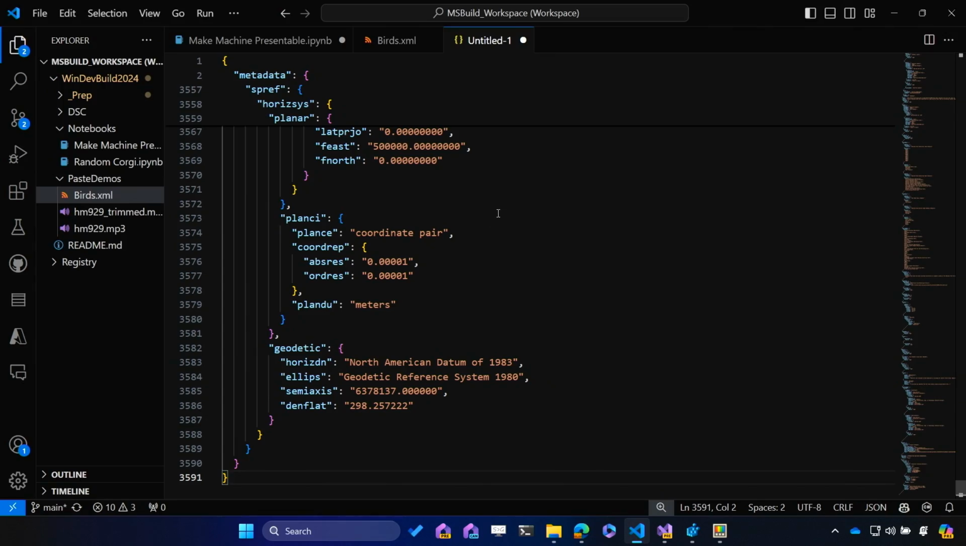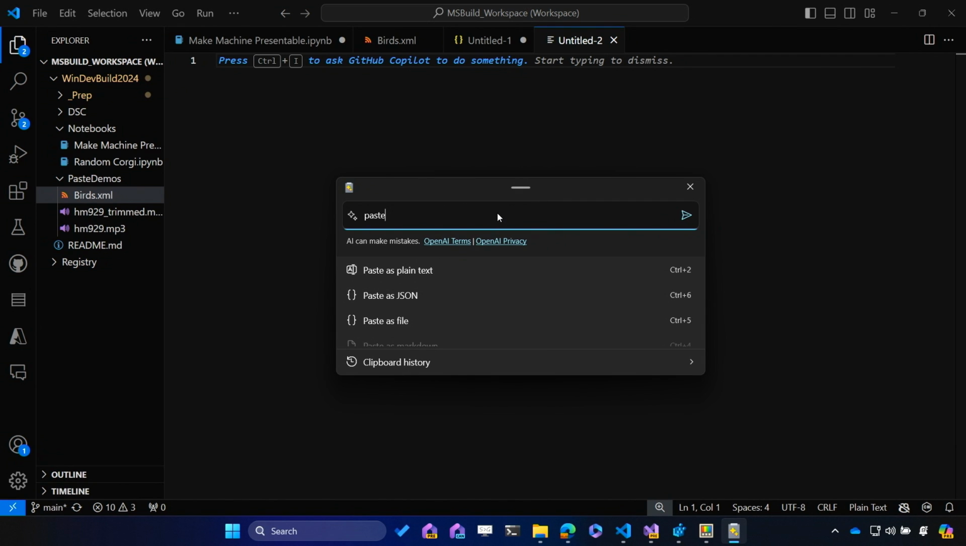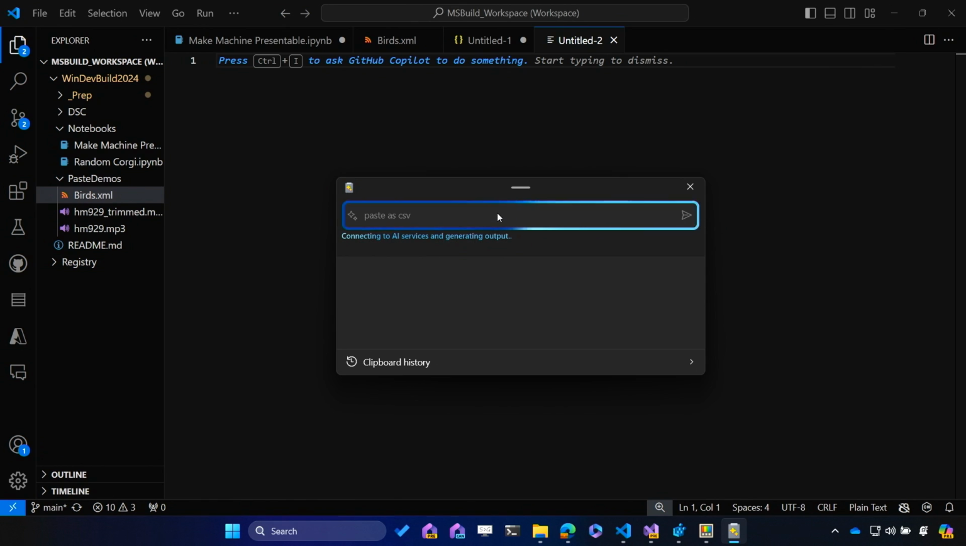Can you tell it you want to paste shape it a certain way? Can you paste it as CSV file? Yeah. Well, let's see. We're going off the beaten path here. Let's see what happens. Oh yeah, there's no paste as CSV, and we'll see.